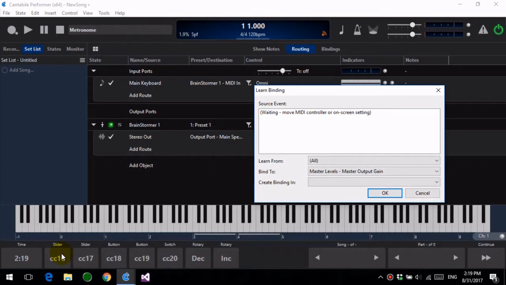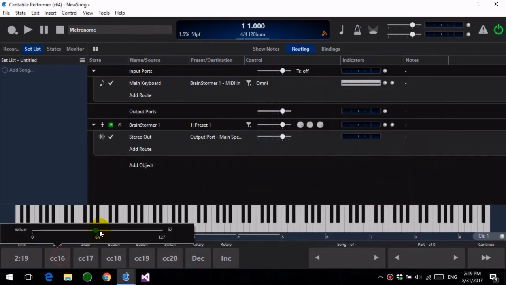So I'm just going to move CC16, and you'll see it's picked that up, controller 16 on main keyboard, and we want to bind it to the master output gain. So I'm just going to press OK, and you'll see now that as I move this controller, Cantabile's master output gain is moving.